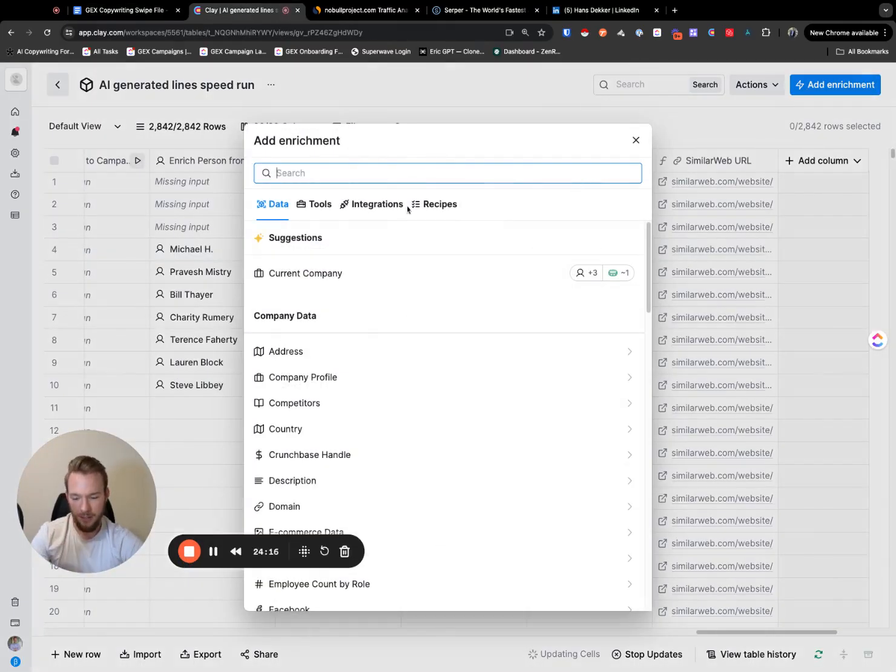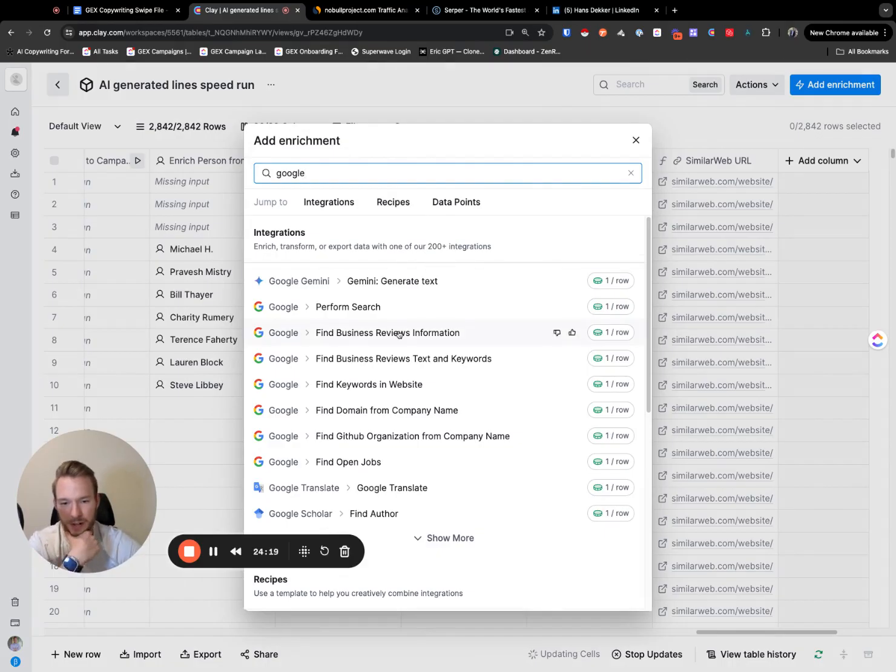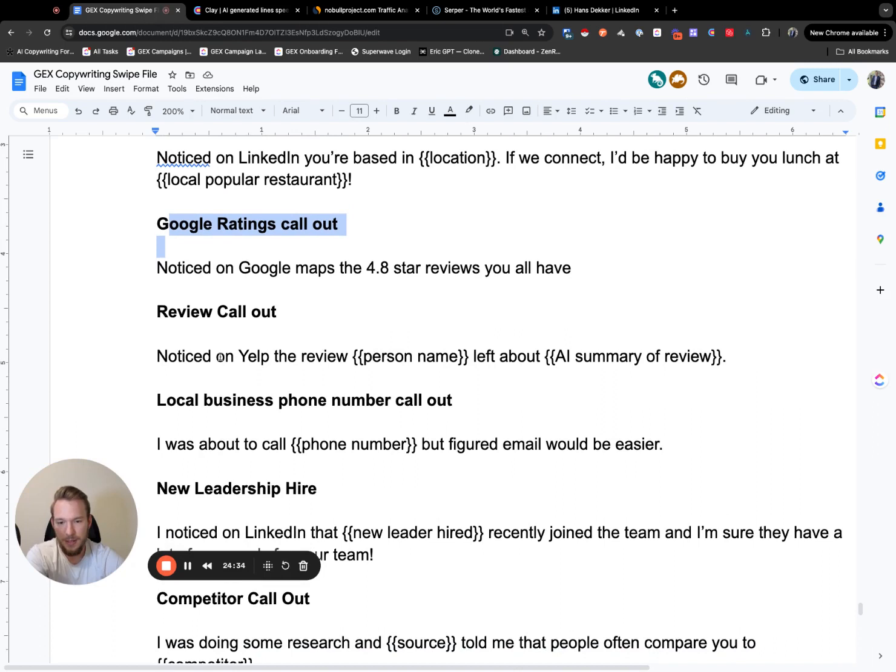Just inside of Clay, we could just go to Google and you could just find business reviews information, and it's right in there as well. You could use Clay agent if you wanted to find this stuff. Traffic, data for SEO.com is another place you could get this stuff. It's super easy to get the Google ratings of these companies.